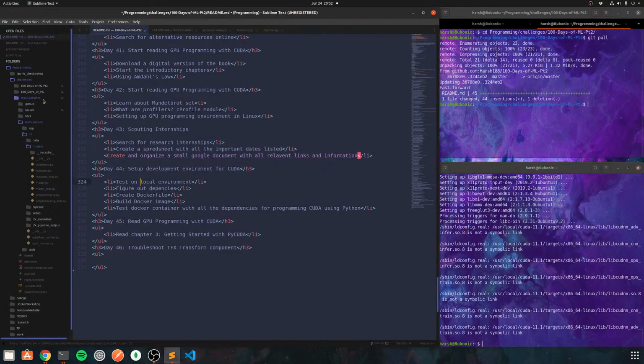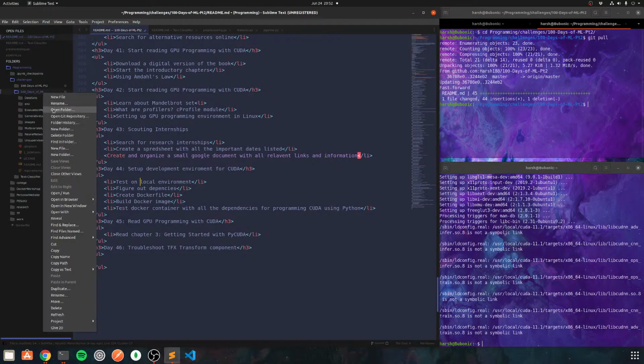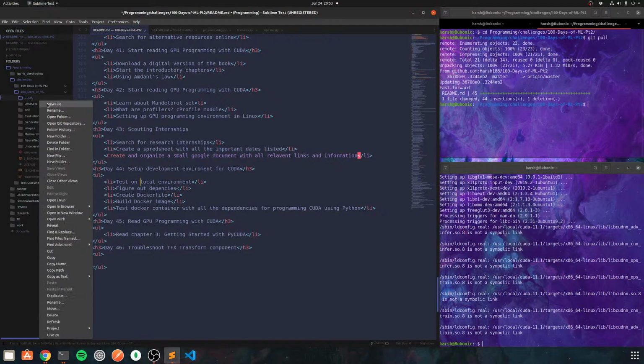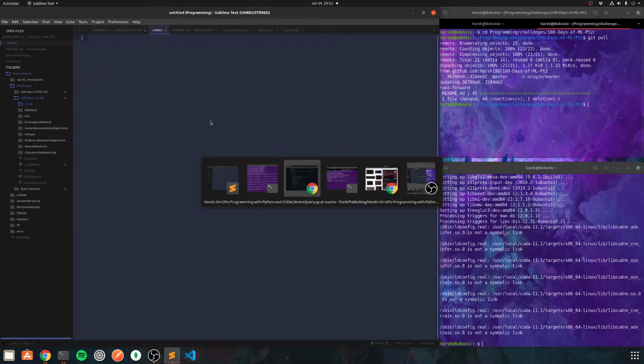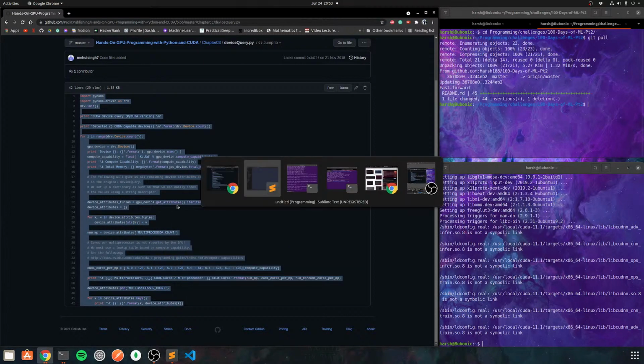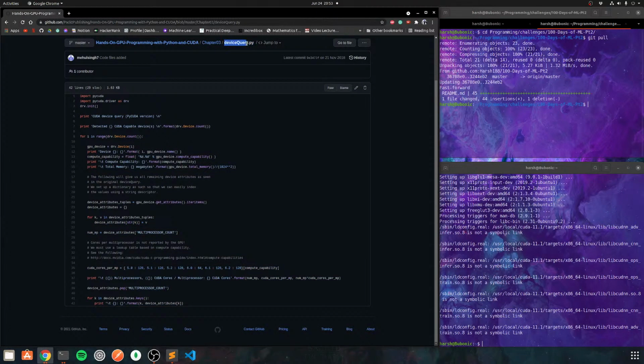Okay, let me go ahead, open this up, and in 100 days of ML, I'm going to create a new folder. I'll name this CUDA. Should I just call it CUDA? And then new file. Let's copy over this code right here. This is just for testing, device querying. And I'll call this DeviceQuery.py.